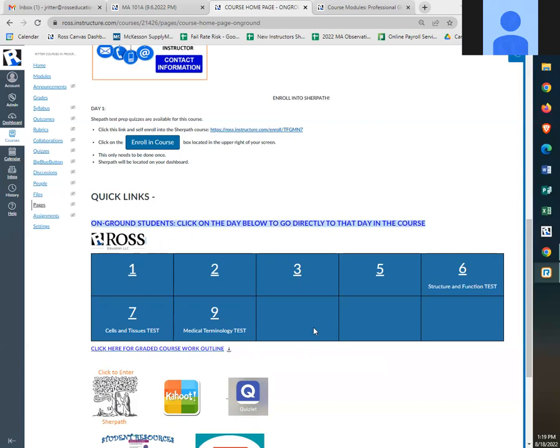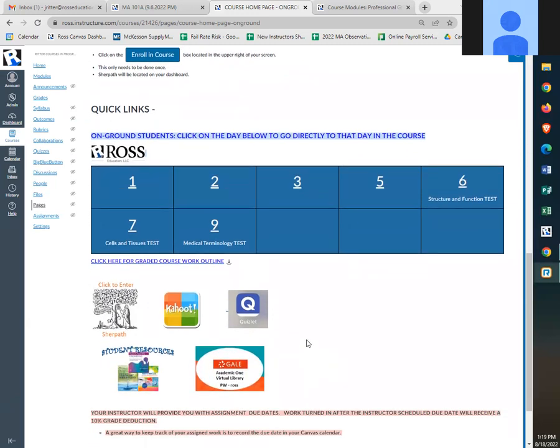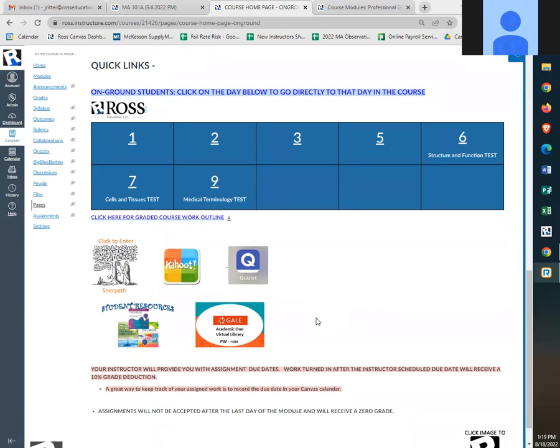Here are some quick links for the students to use to get to the days quicker. These days are reflected in the lesson plan. And then here is a SharePath link to get directly into the SharePath course. This SharePath course will also appear on the students' campus dashboard. Here are some other helpful links that students can use. Makes things a little bit quicker when they need to access the library or their resources.